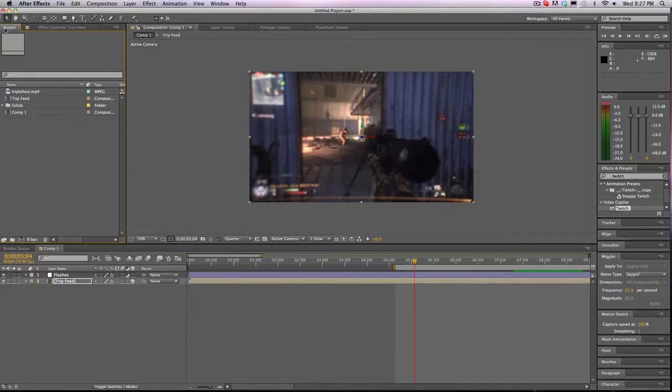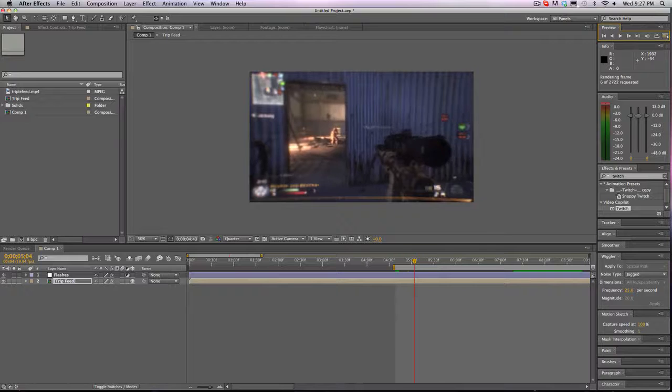It's a little more accurate, I think, than putting on solids, but you can see for yourself. So I'm gonna RAM preview this real quick. I'm on quarter, right? This is taking so long.